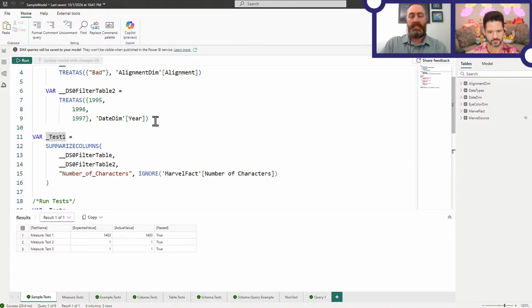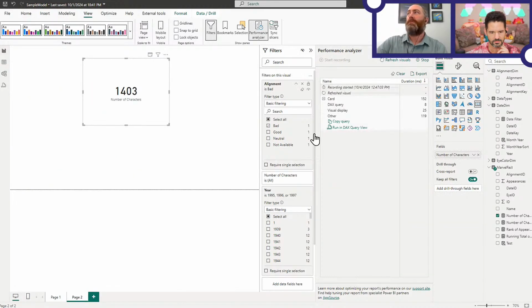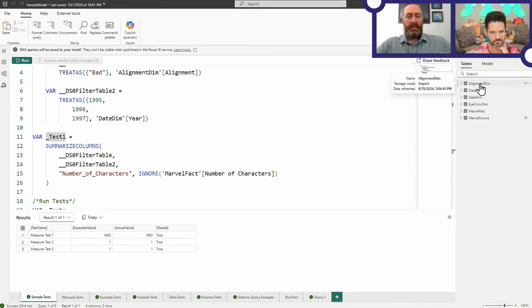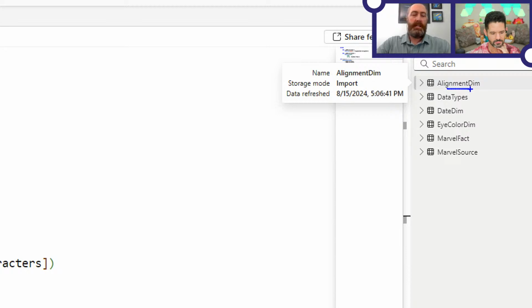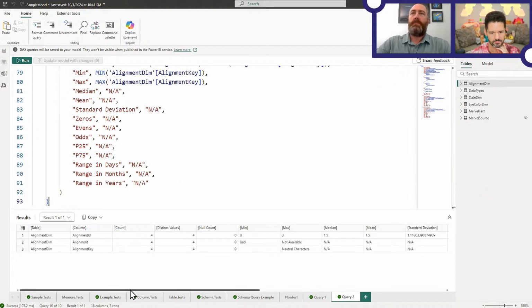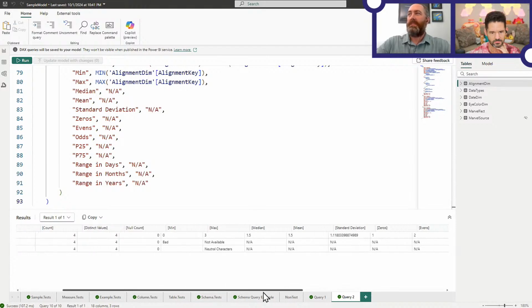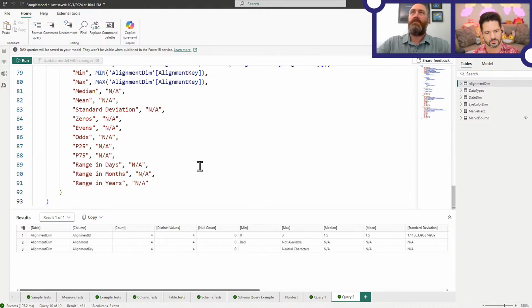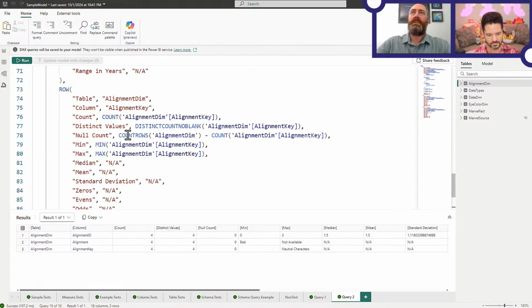So not only can we test the measures, but we can also test the content of the tables, which I found really cool with DAX Query View. So for example, if I go back to the DAX Query View up at the right, if you right click on any of these tables, you have these quick queries, and they have a column statistics, which I've really liked because it does a lot of the statistical DAX that I would normally have to write myself and make mistakes on.